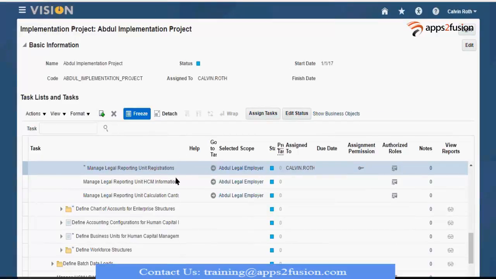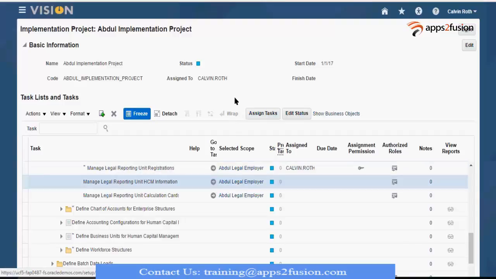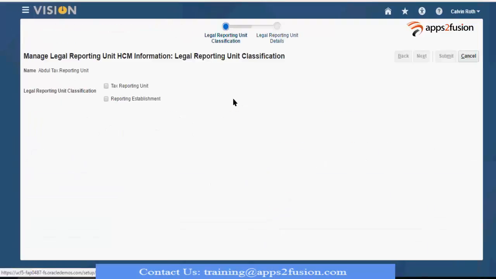And next is, again, the way you edited that information, Manage Legal Entity HCM Information. In a similar way we can edit Manage Legal Reporting Unit HCM Information. There you selected that as a PSU, and you have the option of doing that, PSU and legal employer kind of thing. Here you'll have the tax reporting unit and a reporting establishment.